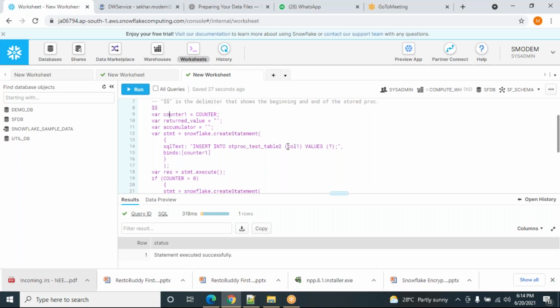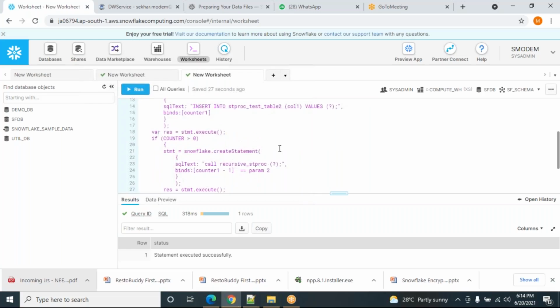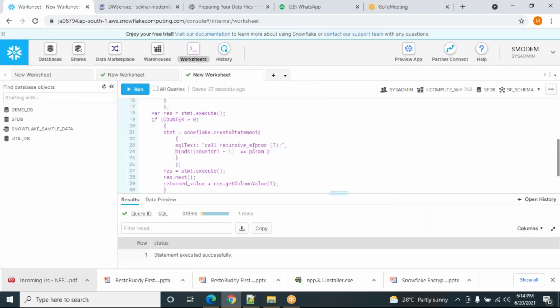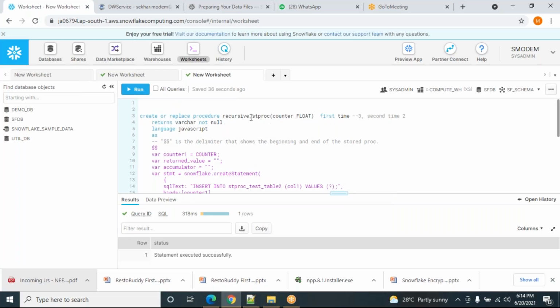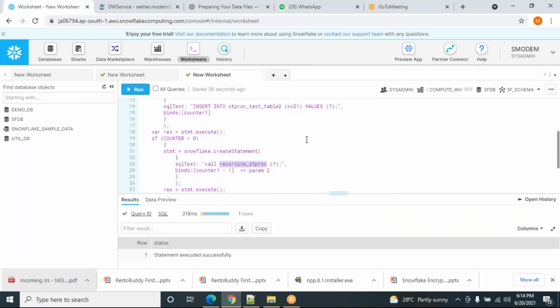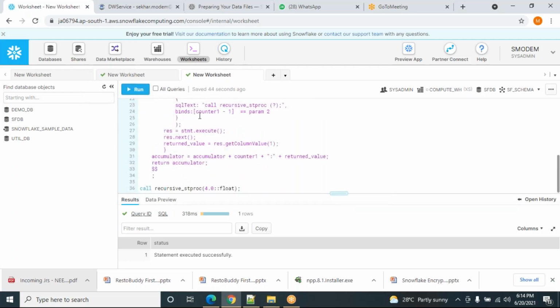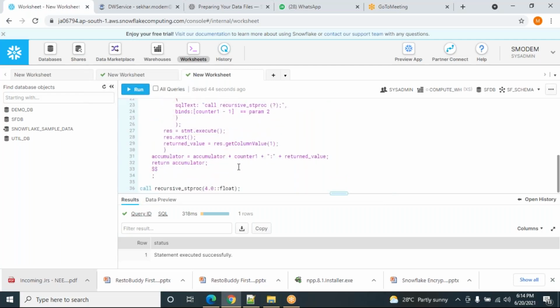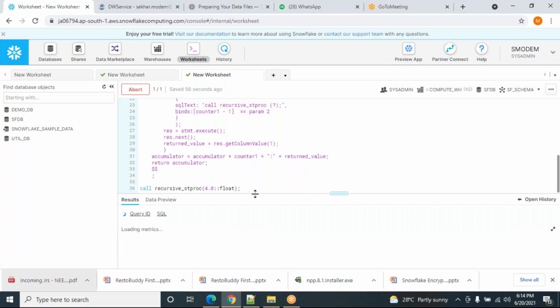First time we insert, if you pass 5, 5 is inserted, and next time we say 5 minus 1, 4, and call the same procedure, recursive stored proc. So it calls the same procedure until it becomes 0. If it's greater than 0 only, it goes and inserts. If not, it comes out. So let's run this example.